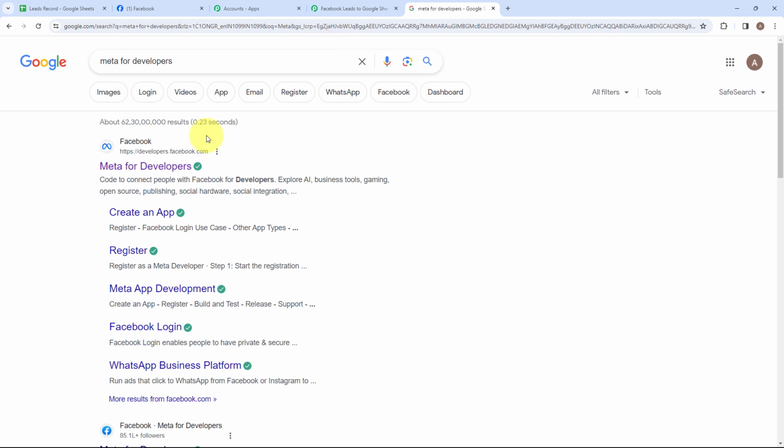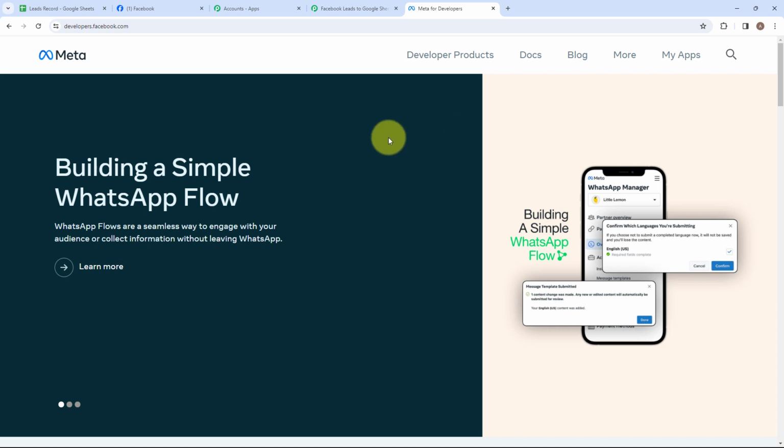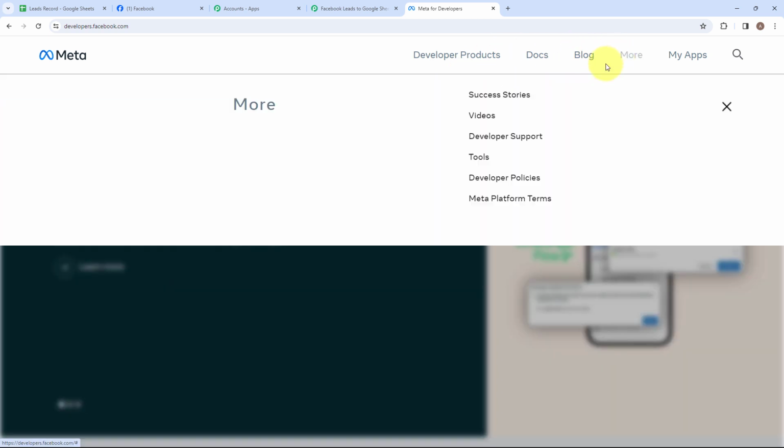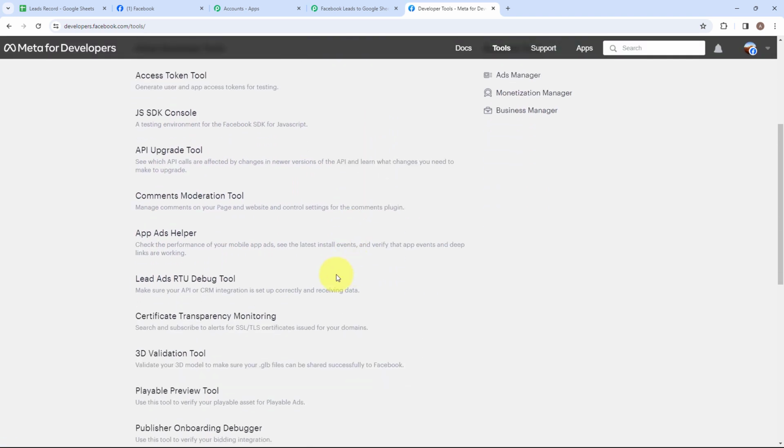After searching for Meta for Developers, click on this first link over here, or you can directly search for developers.facebook.com. I'm going to click on this. And this is Meta for Developers page. Now click on More and then go to Tools. And then scroll it down and you will find Lead Ads RTU Debug tool. Make sure your API or CRM integration is set up correctly and receiving data. Let's click on this.